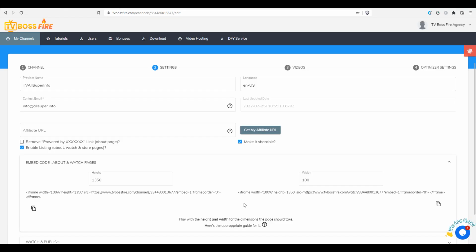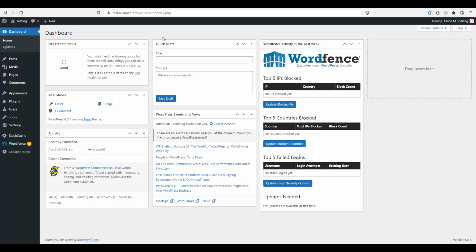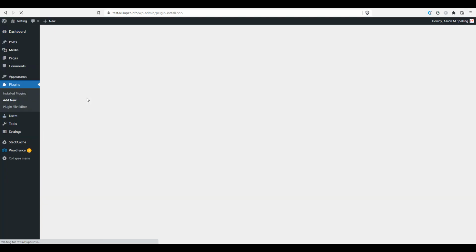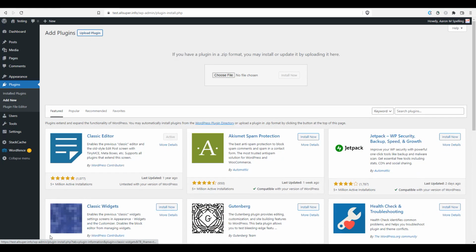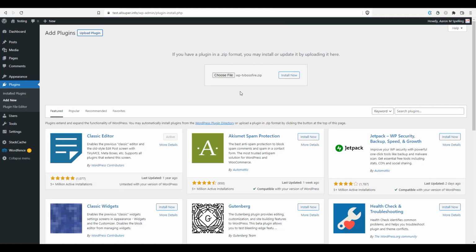To start, log into your TV Boss Fire account and click the download section, then download the WordPress plugin. After you download the plugin, you need to log into your WordPress admin dashboard area, upload and activate the plugin. In the left sidebar, look for plugins, add new and upload plugins. You can either drag and drop the file and install now, or choose a file and then install now.